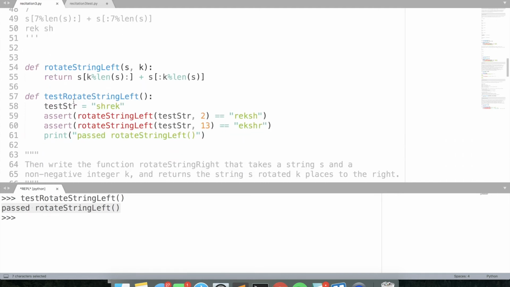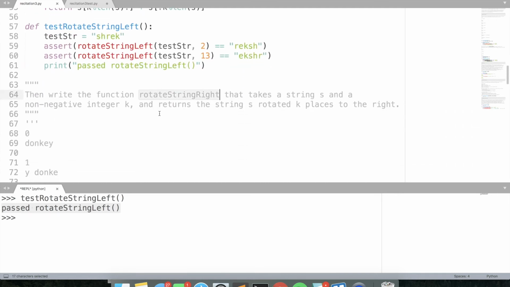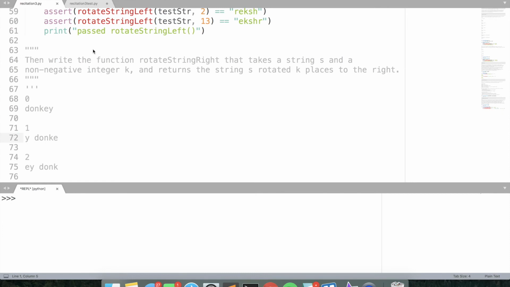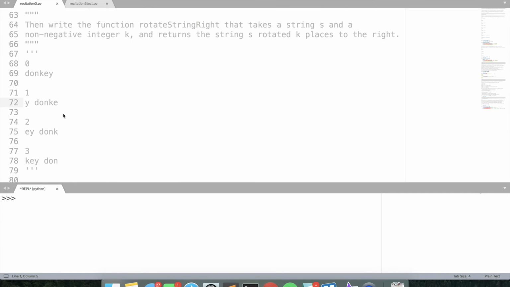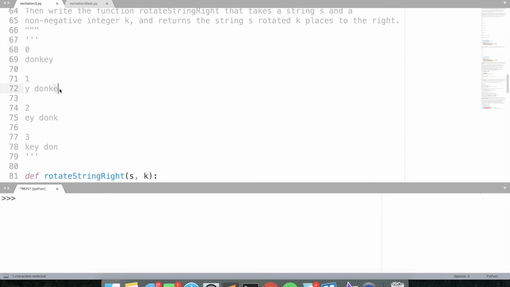And so now we're actually going to try to use that for rotateString right. So it's basically the same problem, but it's rotating the other way. So again, I wrote some examples down here, and let's look at the pattern here to help us understand how we can solve this problem. So if we start with donkey, then we move this y to the beginning. Instead of moving the d from the beginning to the end, we put the y from the end to the beginning. And then if we rotate once more, we take the e and put that at the beginning, and so on with the k, and so forth, right? So again, it's very, very similar problem.